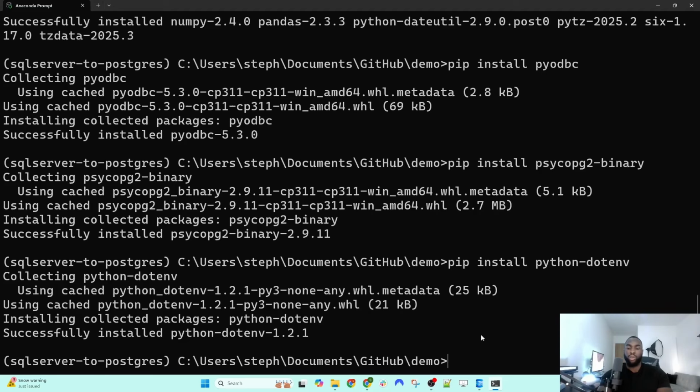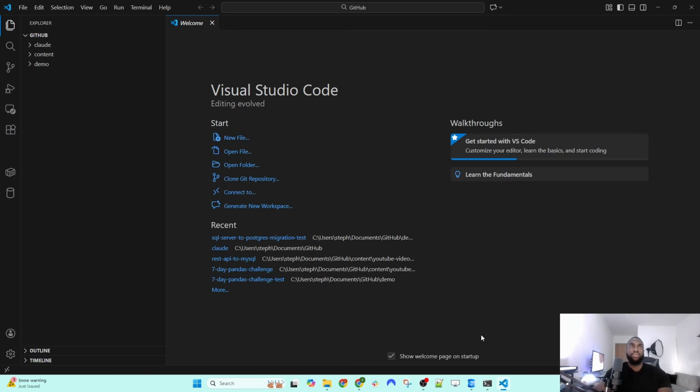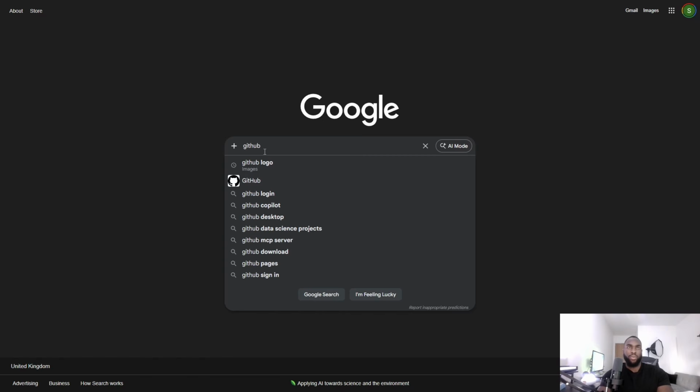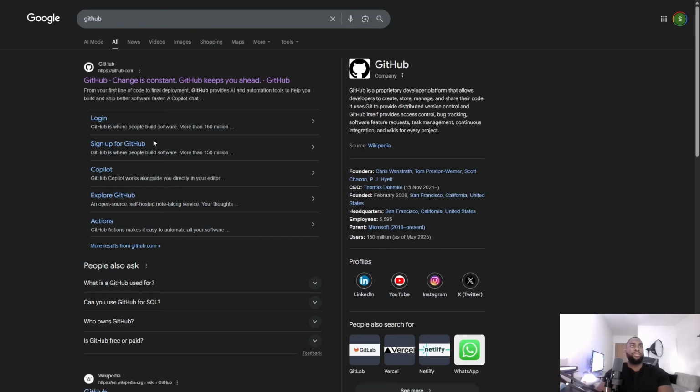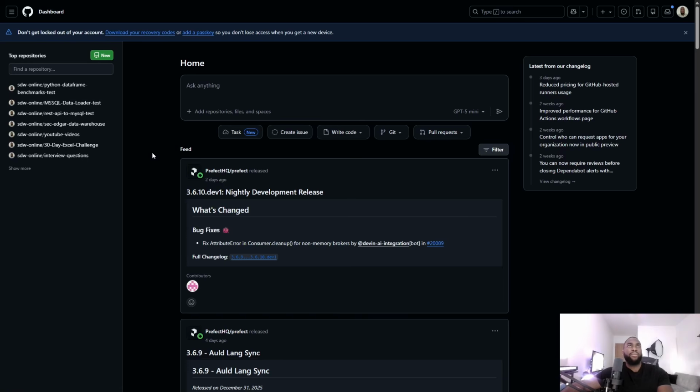Now, I'm going to open up VS Code by just typing code and hitting enter. I'm going to go to Google or a search browser and type in GitHub. And I'm going to click on the link I see from the official site. And then I'm going to go to the plus sign here and click on new repository.